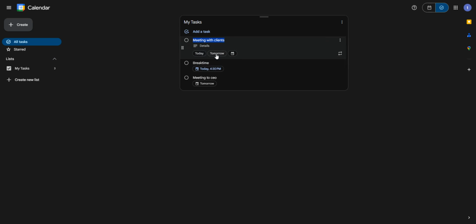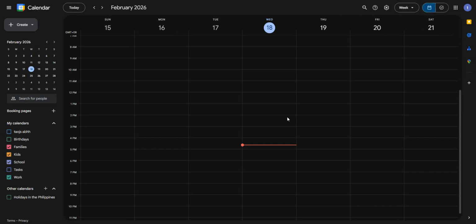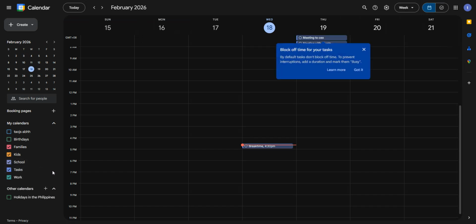A couple of quick notes. The full screen experience is available on desktop browsers. The mobile app still shows tasks, but not in full page mode. And everything syncs automatically across devices, so changes you make in one place will appear everywhere.